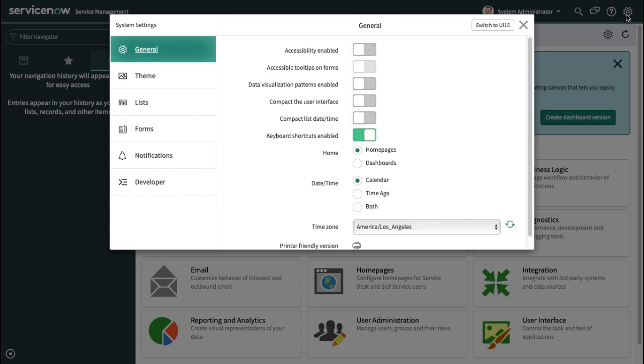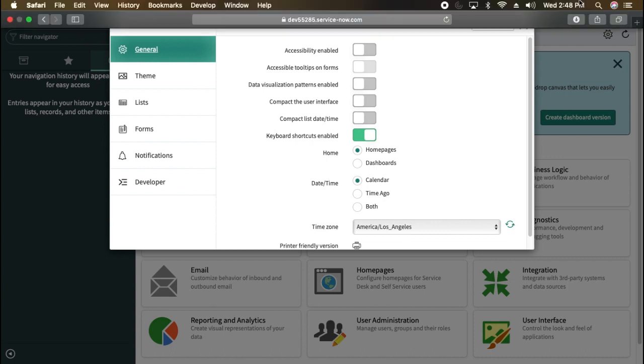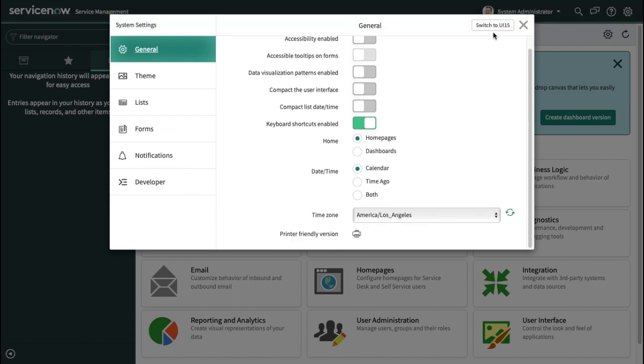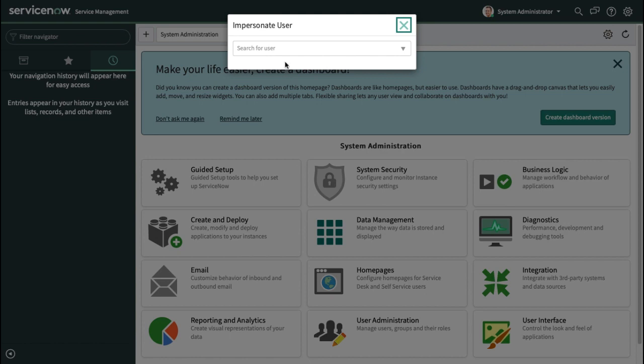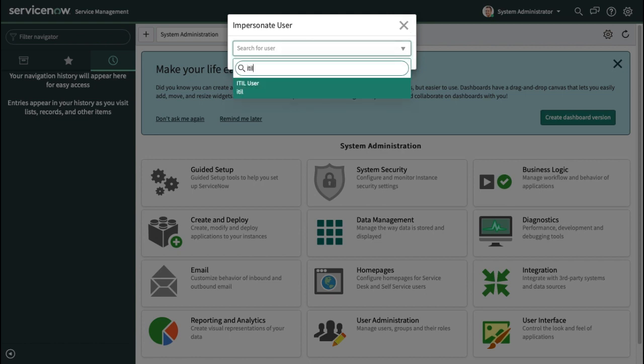We also learned about switching. The only option you have for switching between UI16 and UI15 is this button, where you can switch between UI16 and it is personalized. Let's take a look at whether an ITIL user can utilize this functionality or not. So I will impersonate ITIL user.